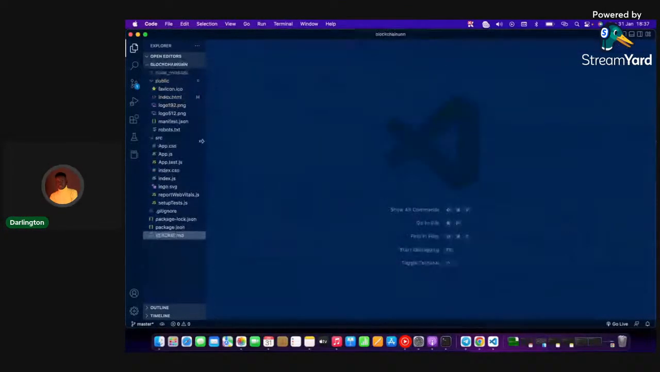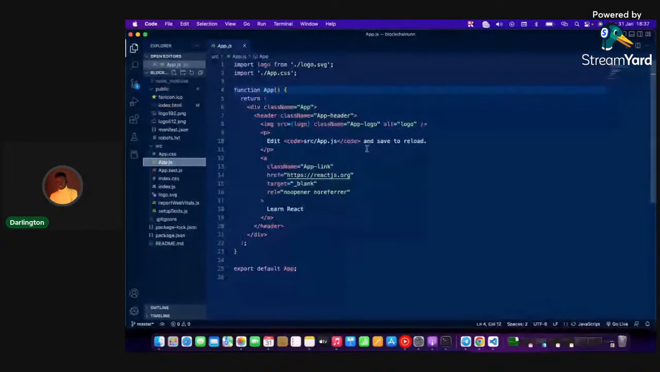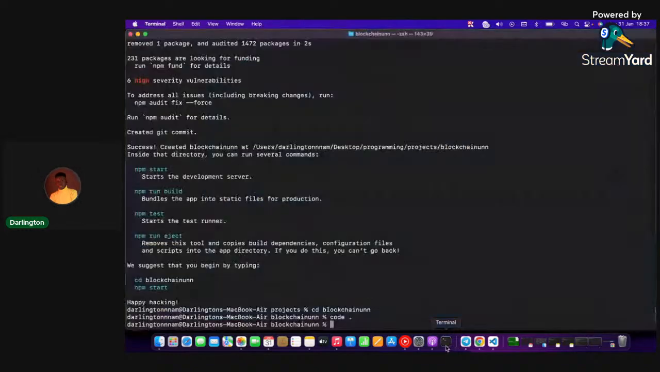All right. So inside, like I said earlier, inside the App.js, we have boilerplate React code. We are going to run that in the browser, and I'm going to show you how to run applications in the browser. So we're just going to head to our terminal.